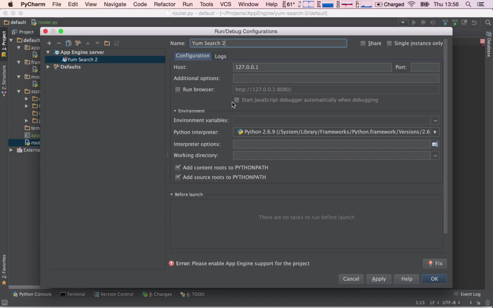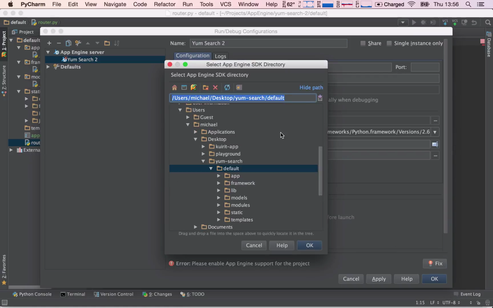and I'm going to call this Yum Search 2. You can call it anything you want. It doesn't even have to match your application ID. And here we see the error: please enable App Engine support for the project. So we need to fix this by pointing it to the App Engine or the Google Cloud SDK. Now, how do we do this?